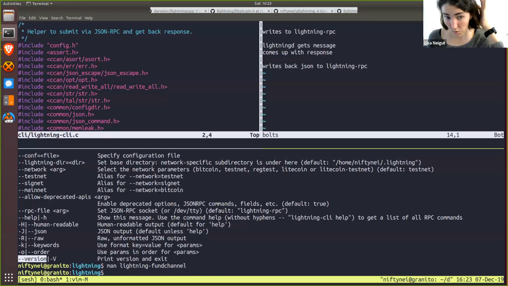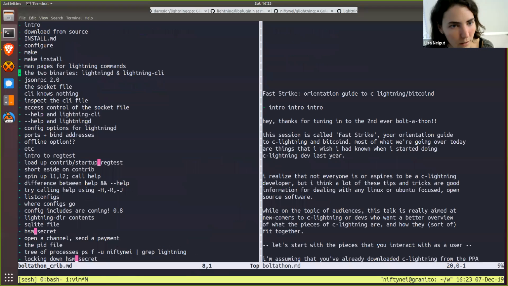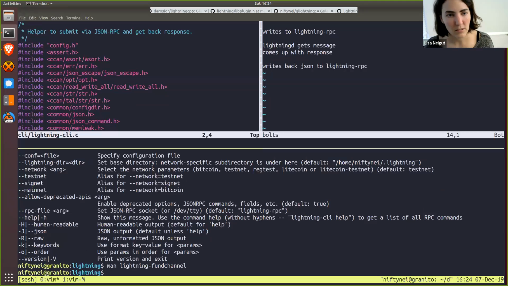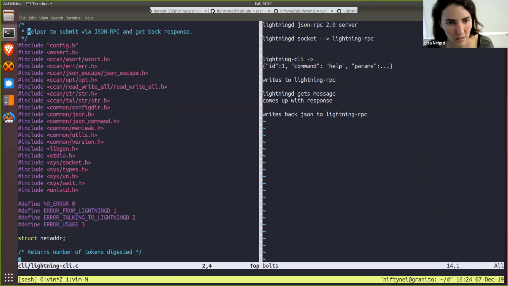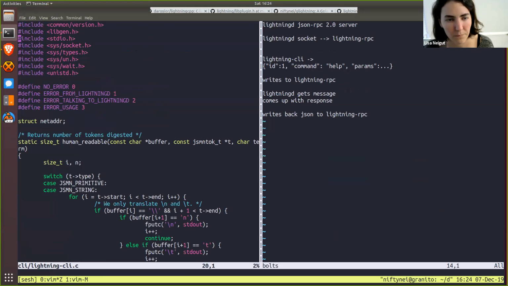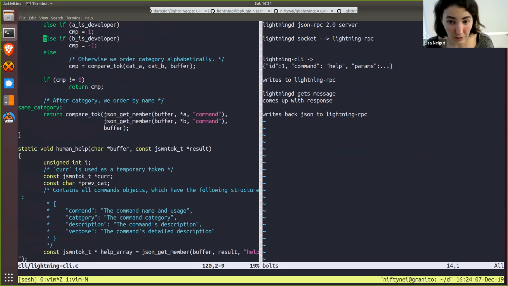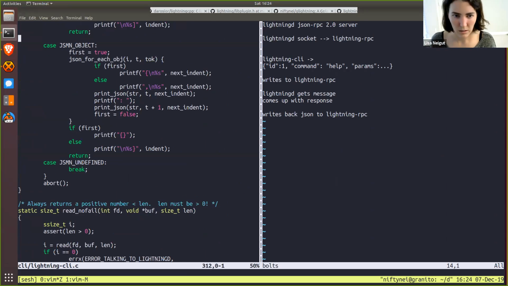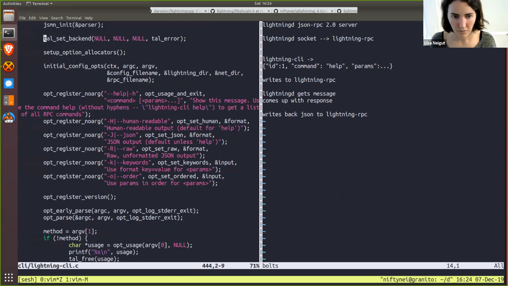Great, okay, so now that we've got that, let me check where we are. Okay, great. We kind of already did all these: access control of the socket file, config options. Okay, cool. So let's finish looking through this because I think it's interesting to see. Typically in a C file, the meat of the file is going to be at the bottom.